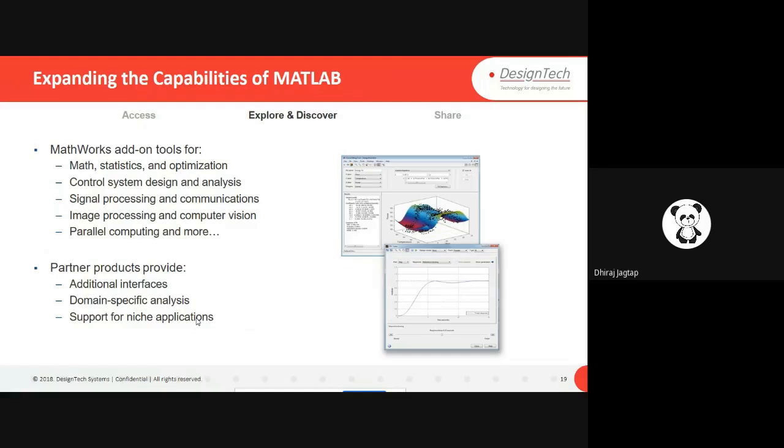And further, if you want to share your results with your colleagues, that is available, so you can share your results with your colleagues using different tools available. In MathWorks there are also add-on tools available for math, statistics, optimization. For example, control system design and analysis, signal processing and communication, image processing, computer vision, and parallel computing.